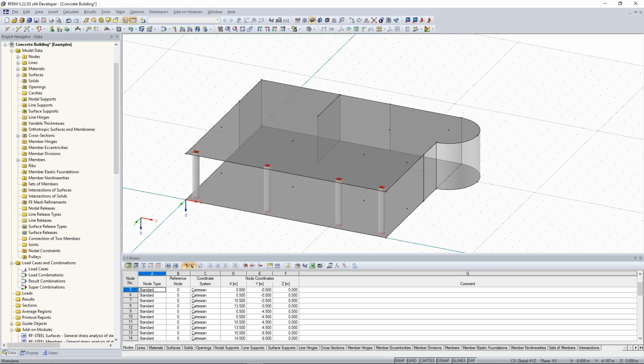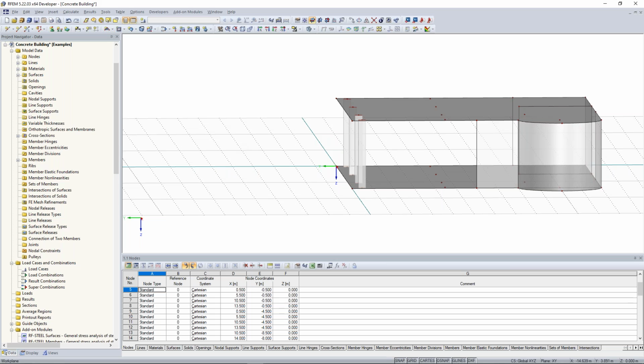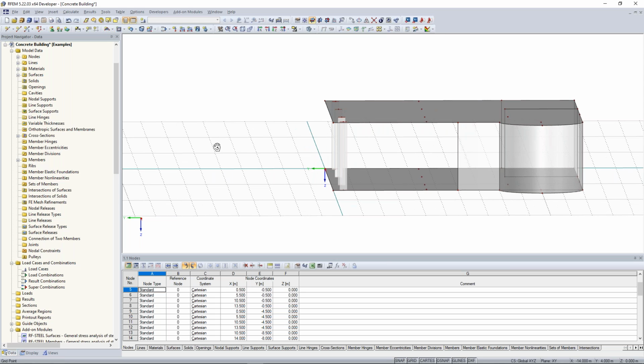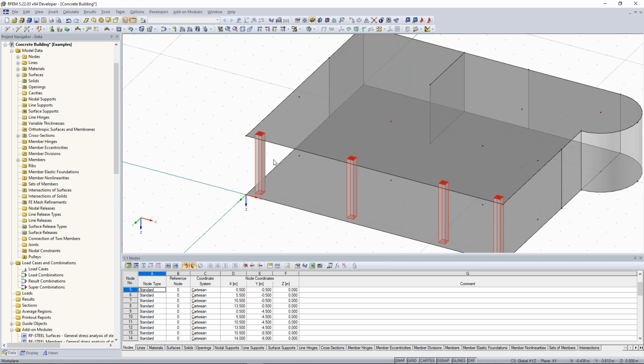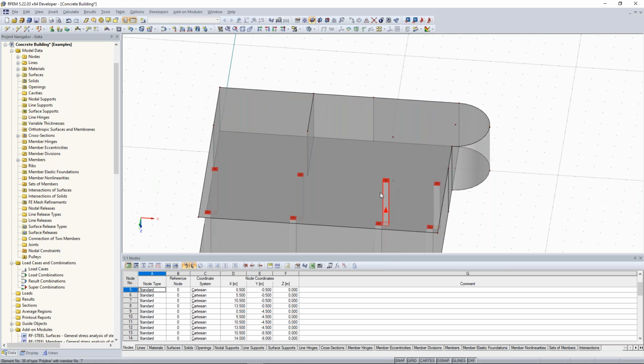Then rotate your window so that you can select all columns at once. So in this case, it's important to draw the selection window from the right to the left corner. And now press Control key again and copy it to the next node. And the same thing we are going to do with that column. Copy it from there to there. Good.